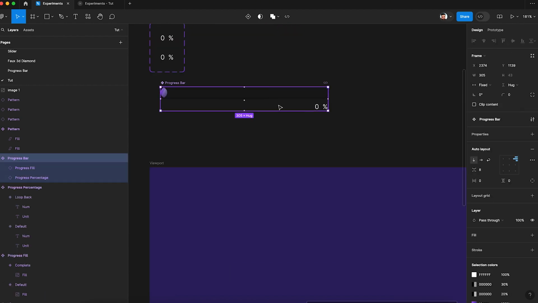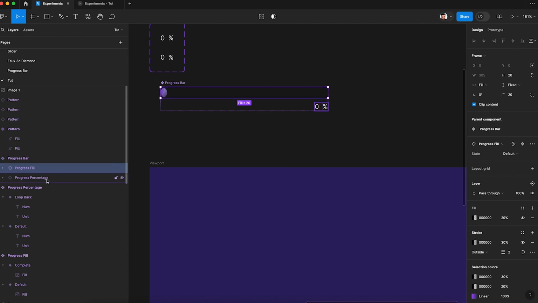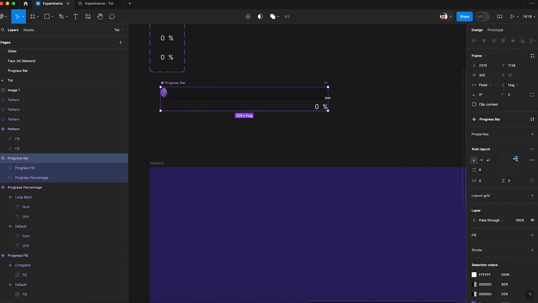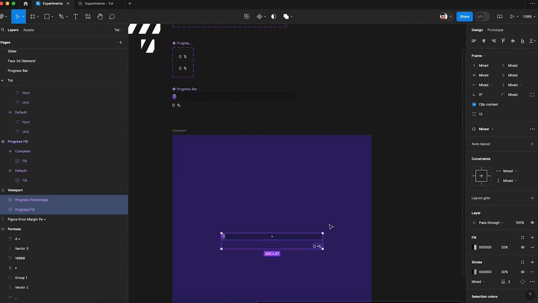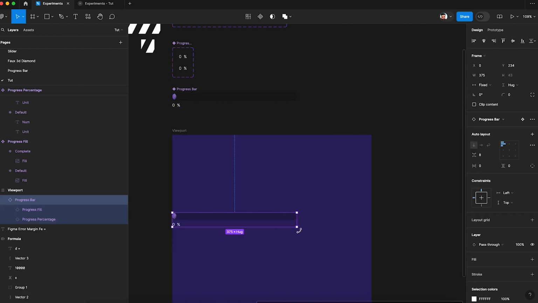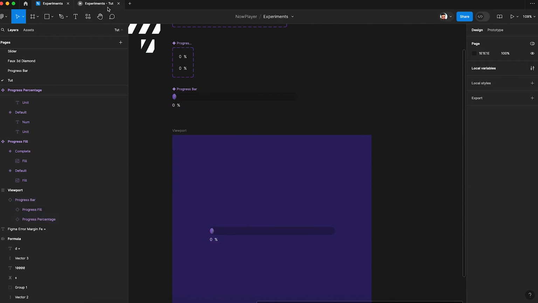Now to keep this component fully responsive, remember to change your progress bar fill to the fill method, not fixed width or any other method. It should be fill container. Which means whenever I increase the width of the container, it will increase or decrease the width of the progress fill as well. Let me just copy this and delete this one and put this new component here in the viewport, and let's see things in action.